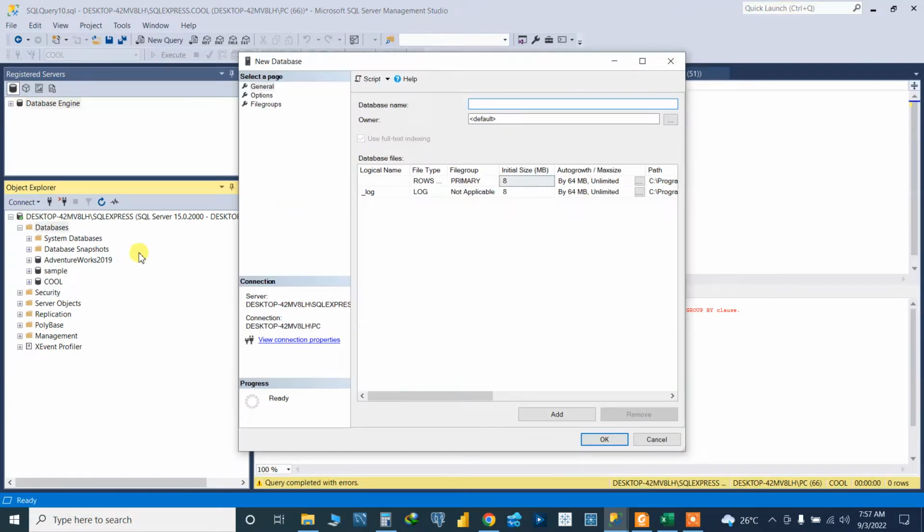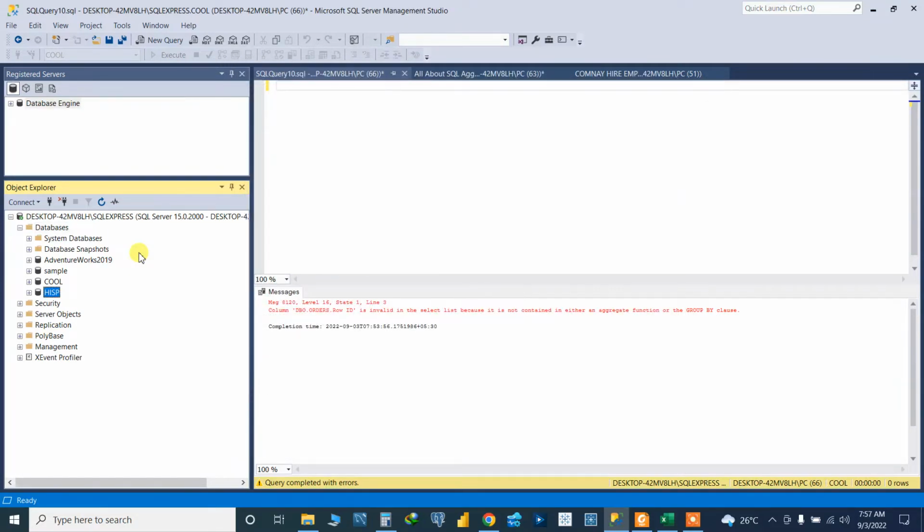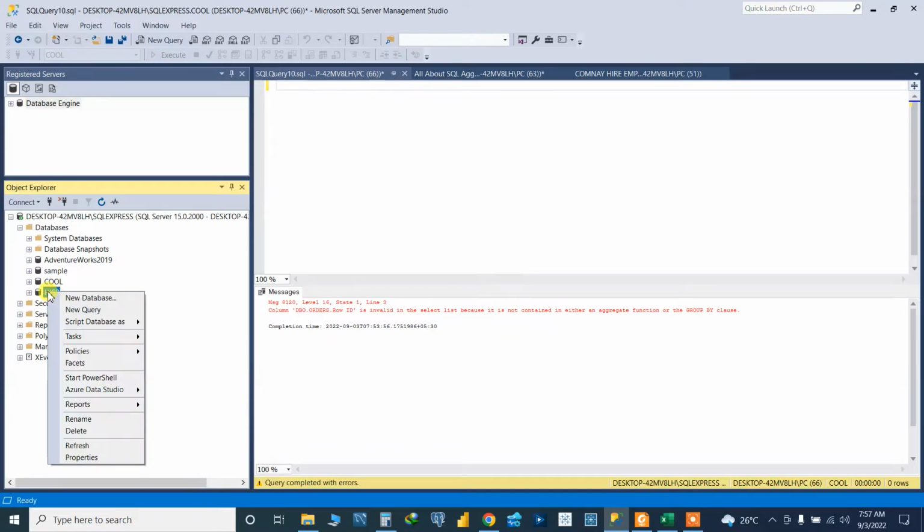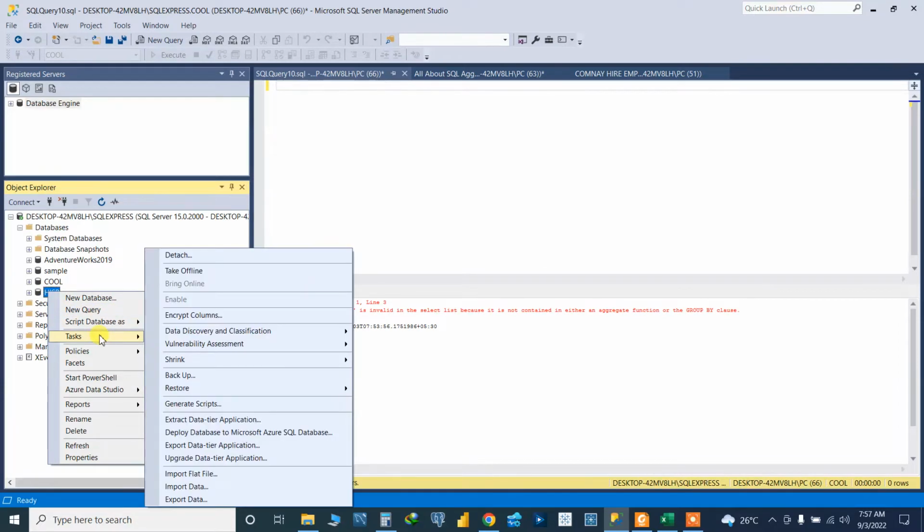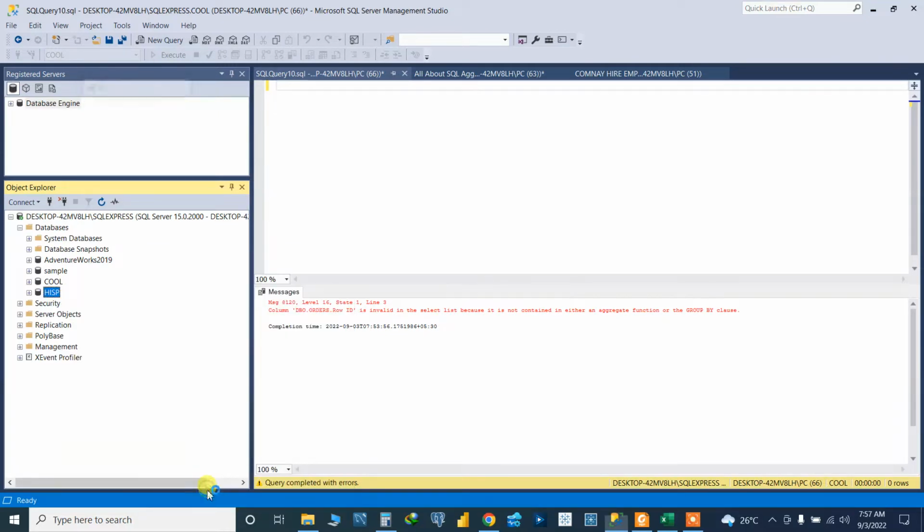So right click and create a new database, giving it a simple name, for example HISP. I have created a new database. Now I want to import this Excel file into the new database. To do that, I will right click on HISP and hit Tasks. Here I can see various options, and I will hit Import Data.